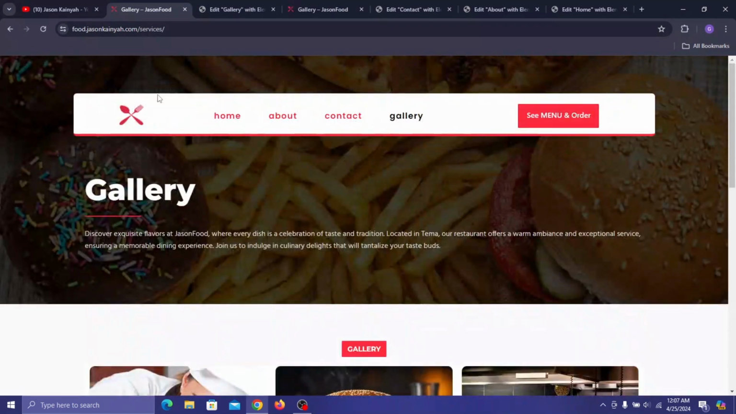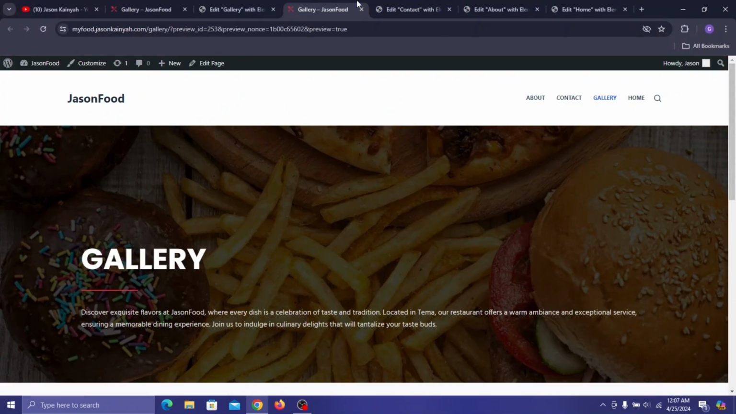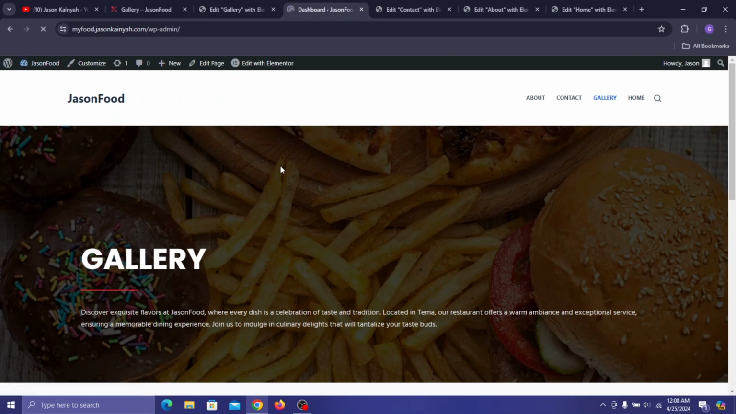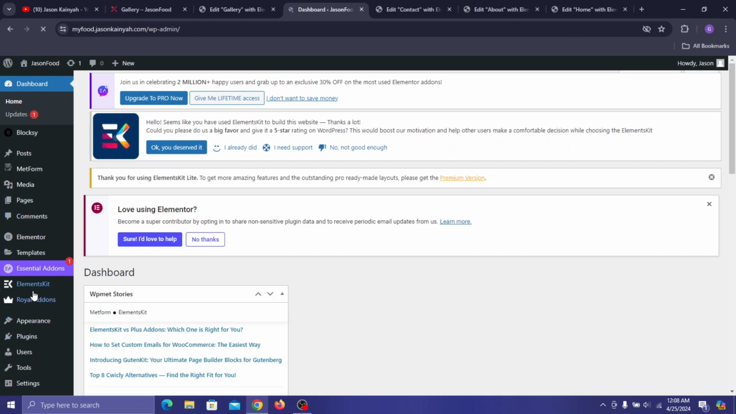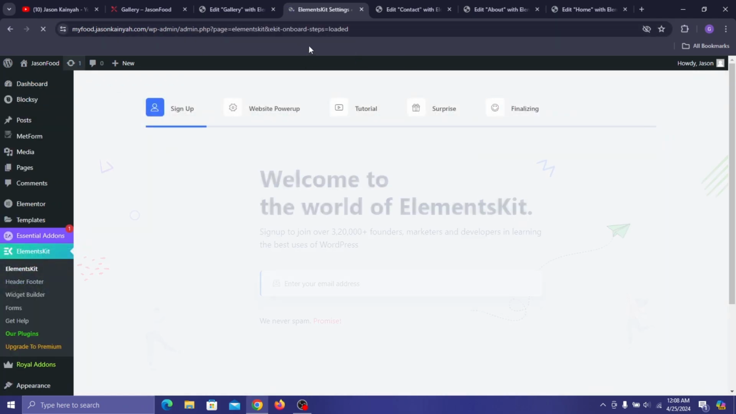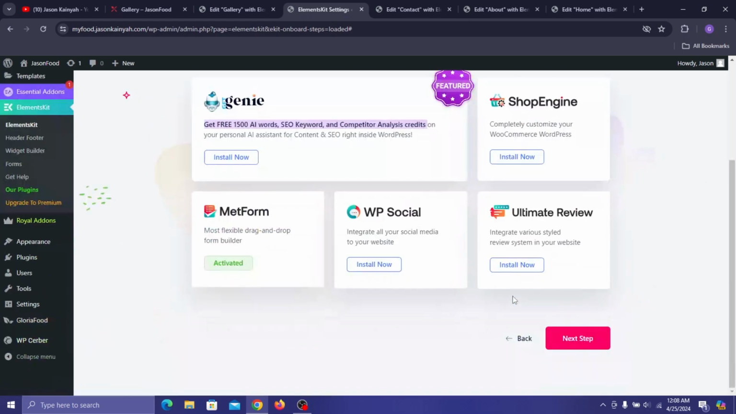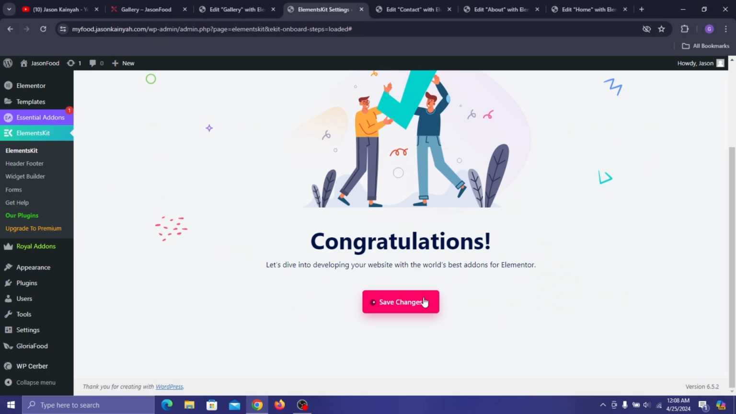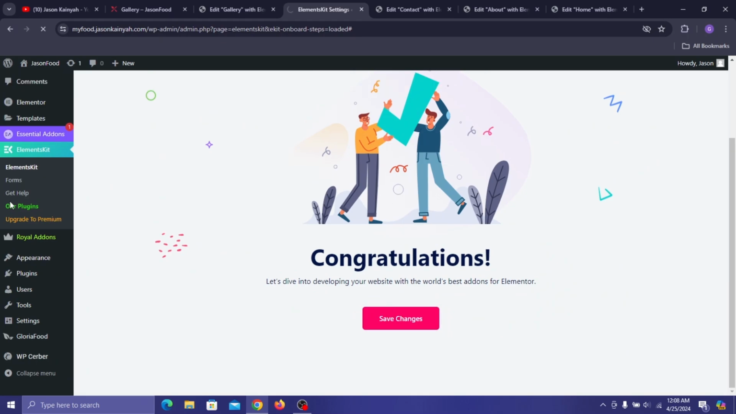as in this thing over here. Okay, so to build it, we should go back to our dashboard. Okay, so I'll click on dashboard, and then I will go over to elements kit. So click on elements kit here, and then over on the elements kit settings page, just click on everything. Just basically click on next step, next step, next step. Here, just click on save changes, and then it's done.